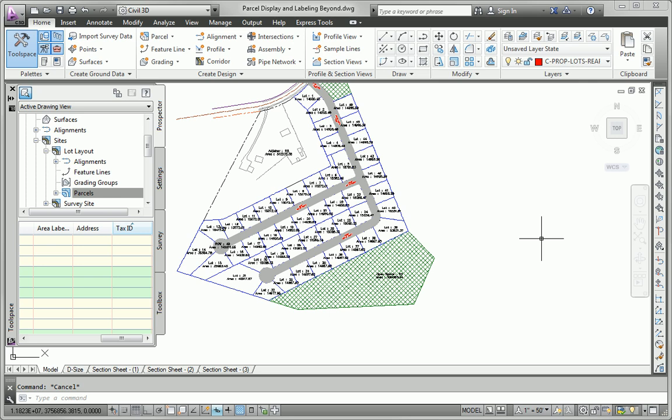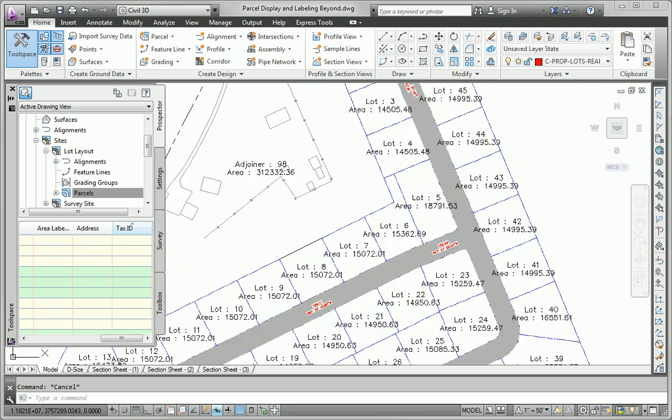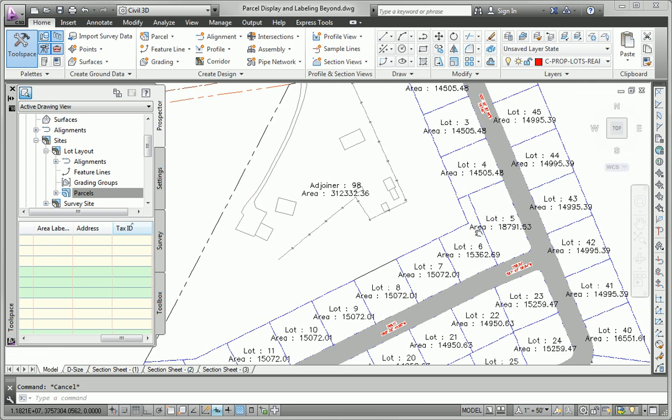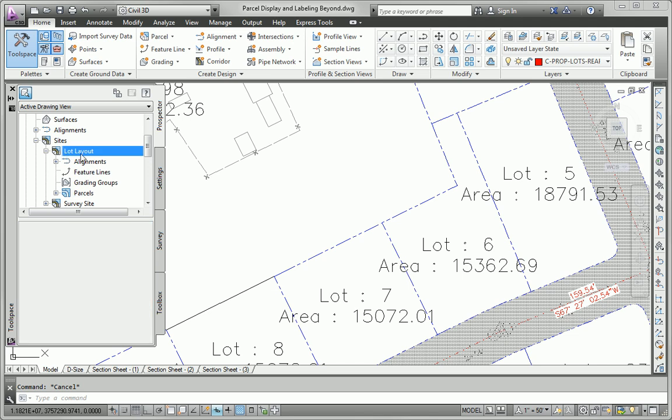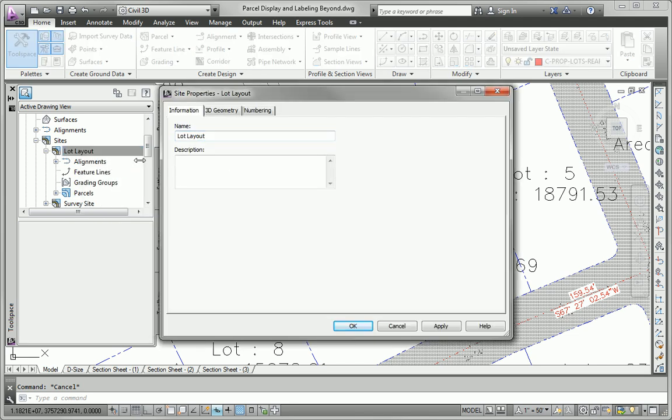The next thing we'll look at, speaking of display order, is parcel style display order. So what I'd like to see here, I'd like the adjoiner line to take precedence over the lot line. So what I'll do is I'll go to the lot layout site and then to properties.